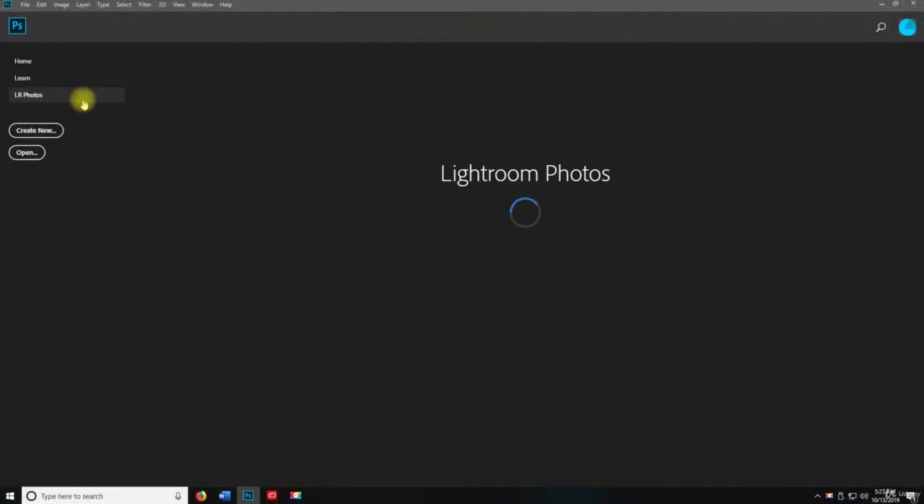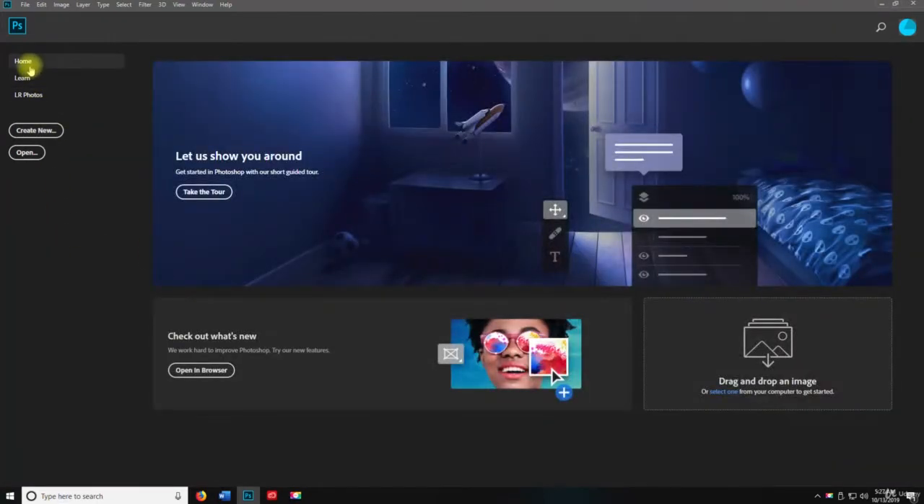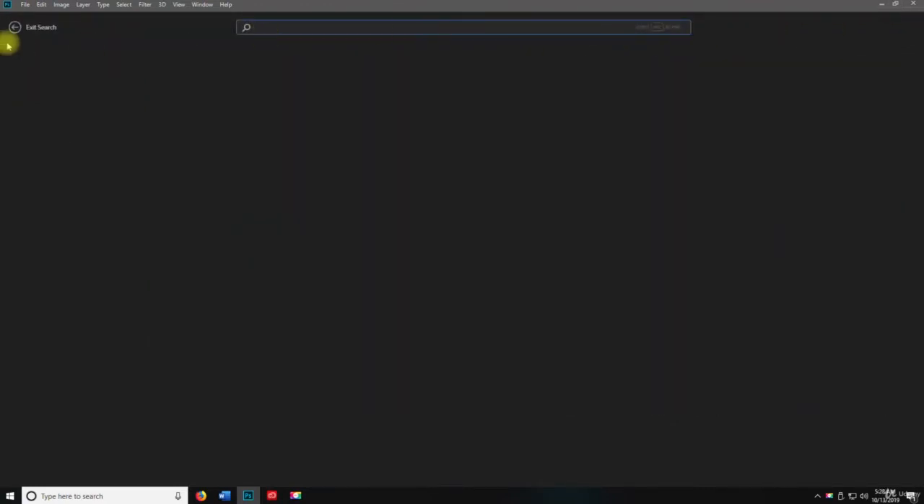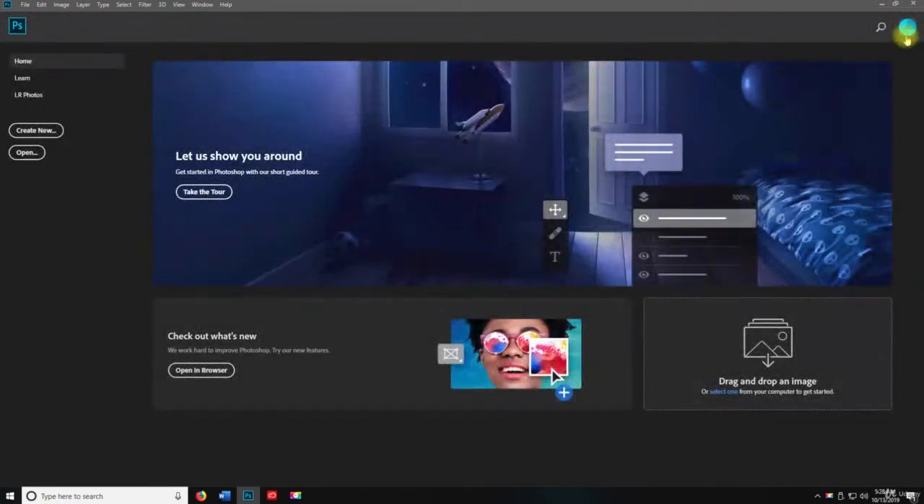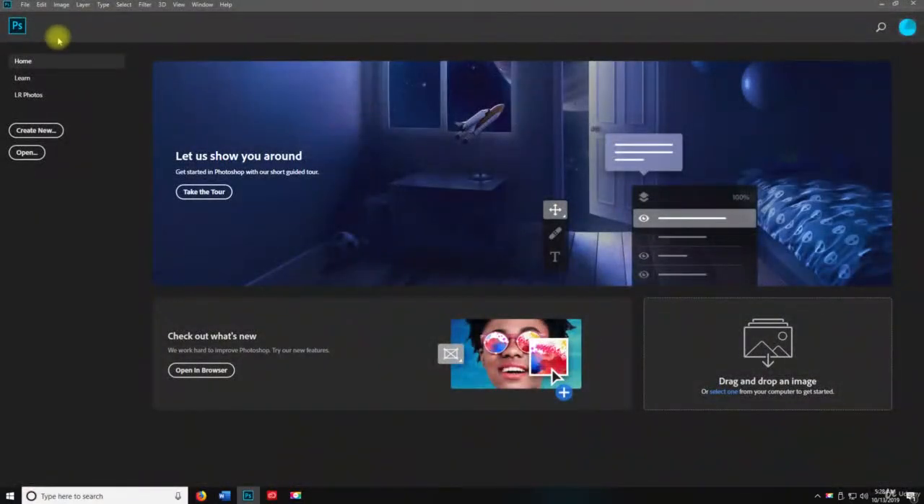They do have Lightroom photos as well. I don't have any in here, but if you had them in here, you could pull them out and then work from there. So I just want to show you the welcome screen just so you understand what it is. And then right here you have the search bar, so you can search, and then you have a link to your account as well, if you need to get there. Okay. So in this video, like I said, we're going to be talking about the file menu.